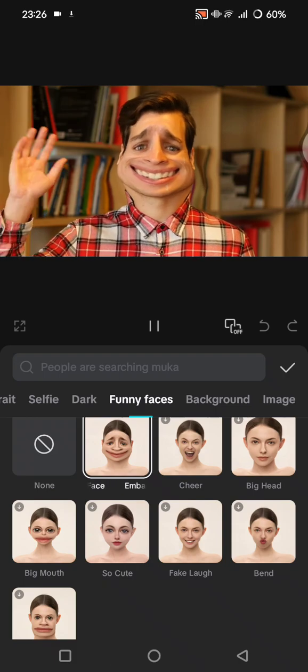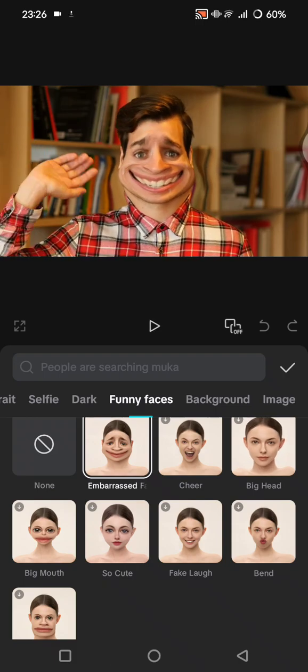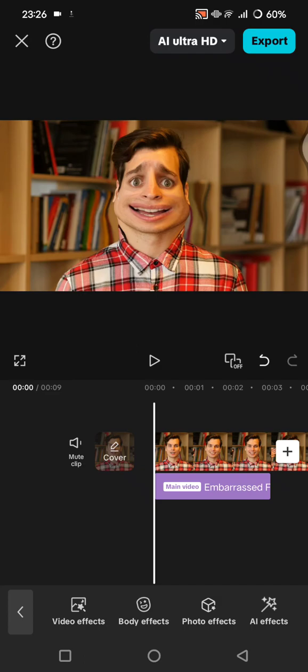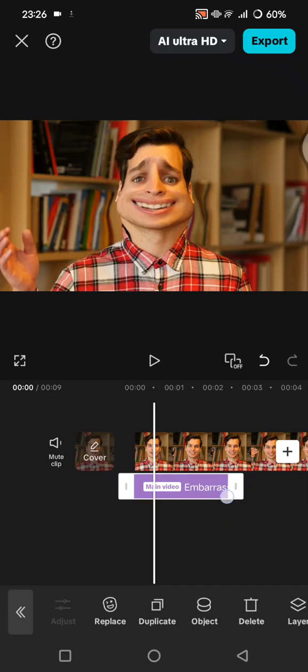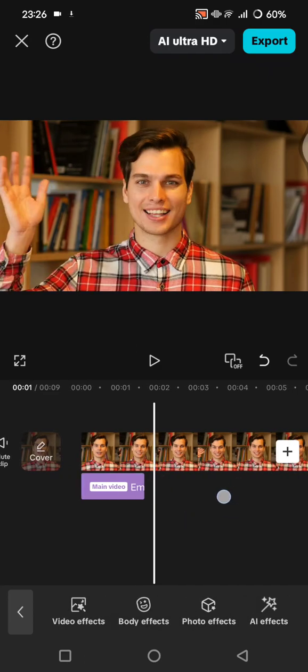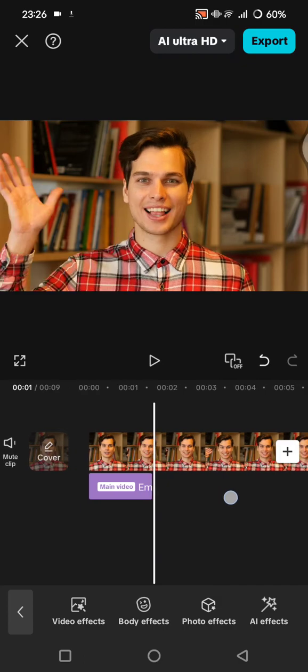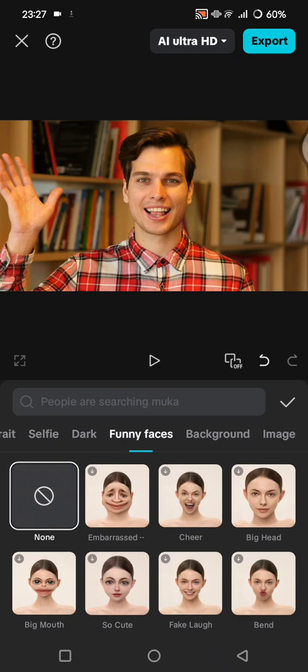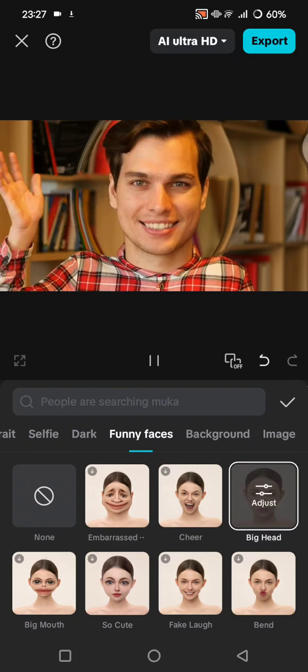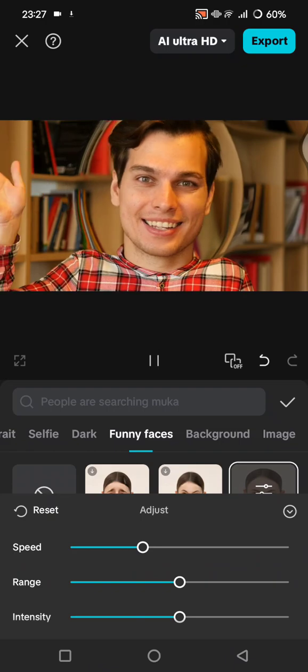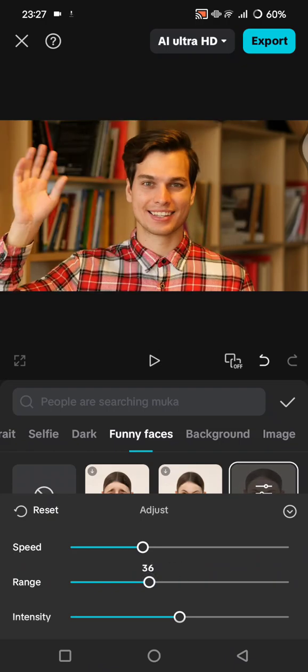Here, this is the face. You can tap on the check icon to apply. Here you can also apply a different one if you want to make it funnier. So let's say the first one is embarrassed. I'm going to add another one in here. Let's try this big head. Here you can also adjust the range and also the intensity.